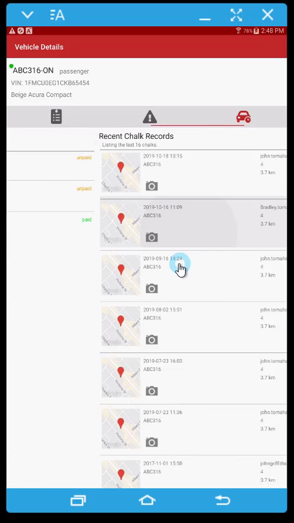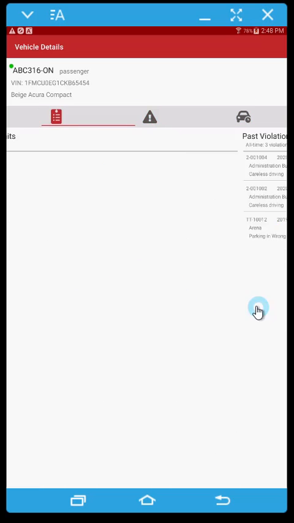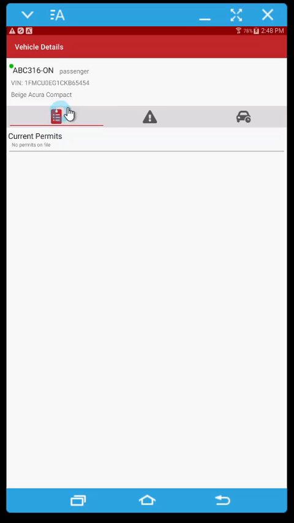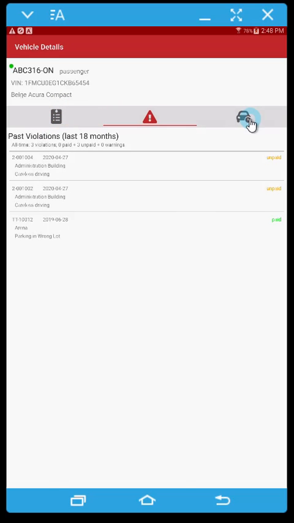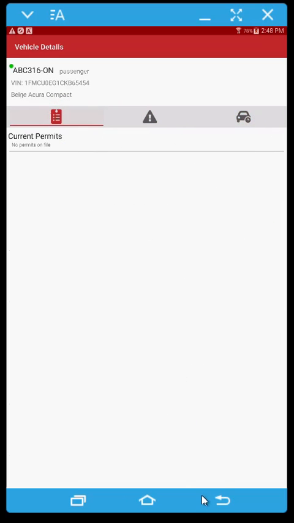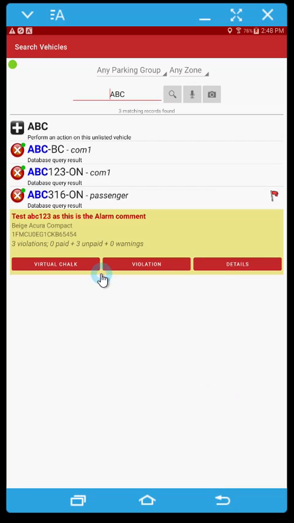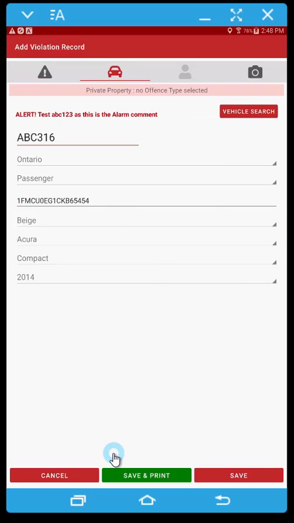I created a new one just for permits, so this is the current permits tab. You can also click on the tabs. So as well as scrolling, you can also click. So if I go back, basically here again with the red flag, if I click on the violation, it takes me directly to the violation entry screen. So this is the new violation entry screen.